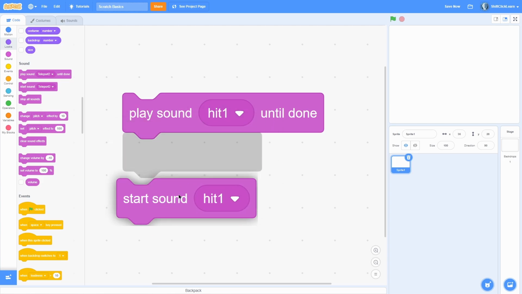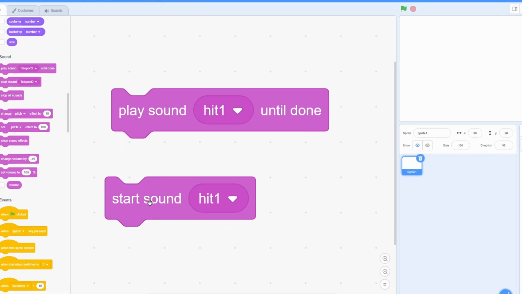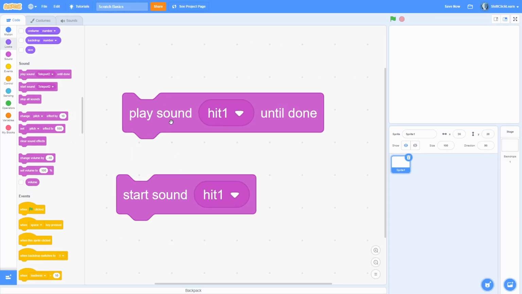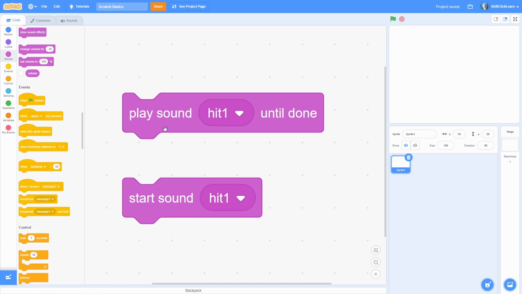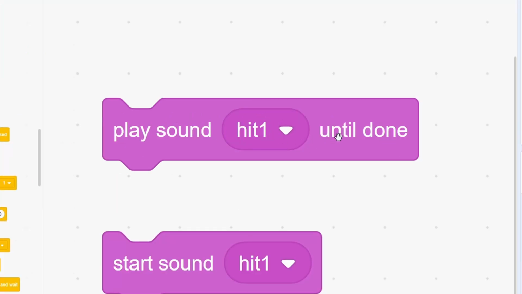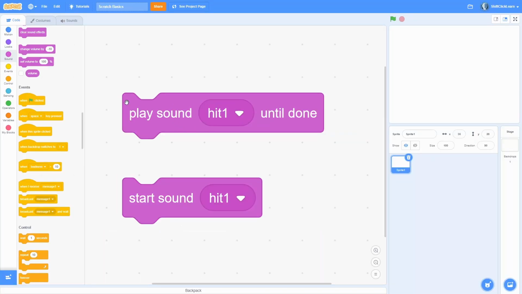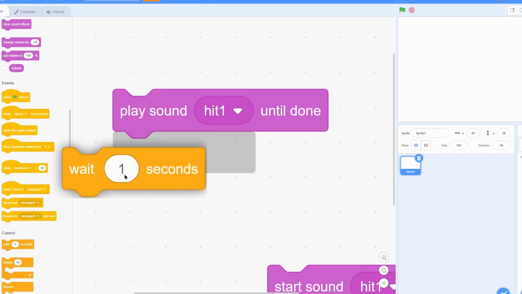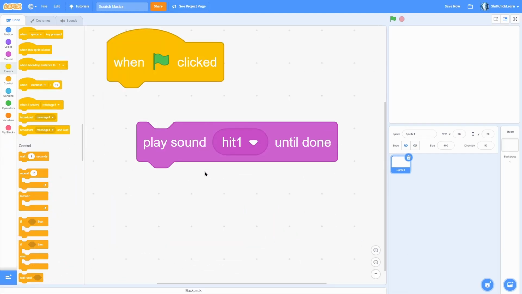So what's the difference between these 2? Because if we click on them, they both do the same thing. So the difference is play sound, the sound until done will do it and wait to execute the next code underneath it until the sound is completely done. So let me show you what I mean.